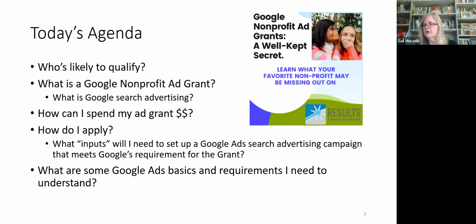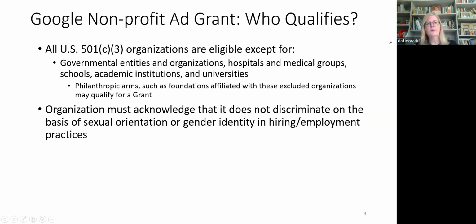And in fact, Google has sort of lightened up on some of the requirements, and we'll talk about that in a minute. So let's get into the nitty gritty. Who qualifies for a Google Nonprofit Ad Grant? Pretty much all U.S. 501(c)(3) organizations are eligible for a grant.